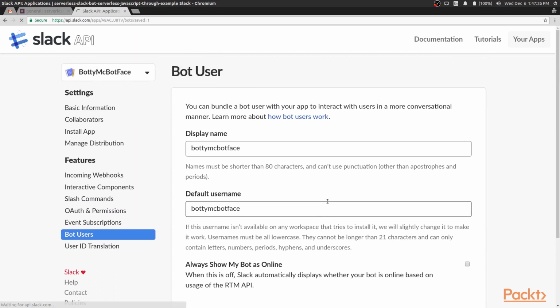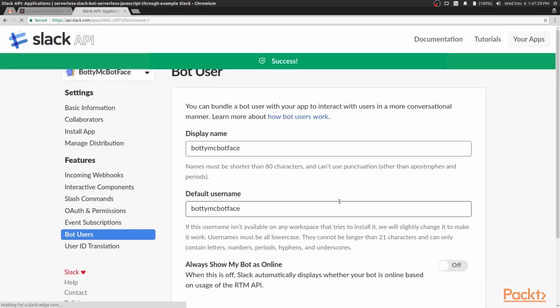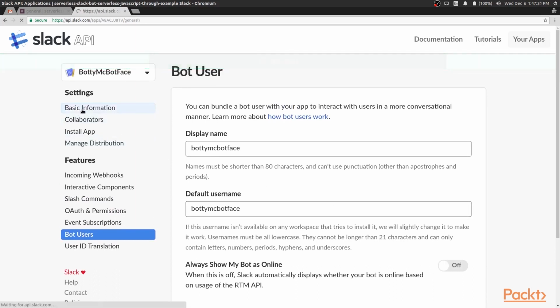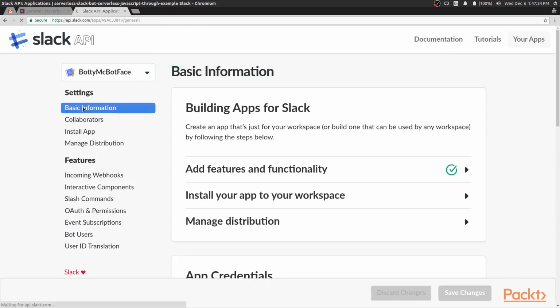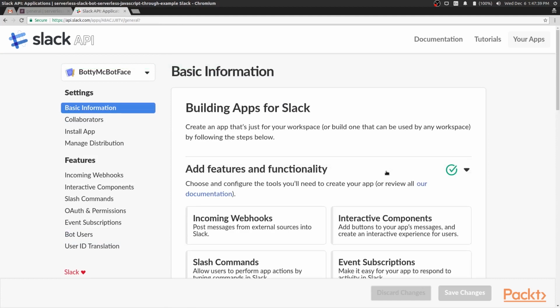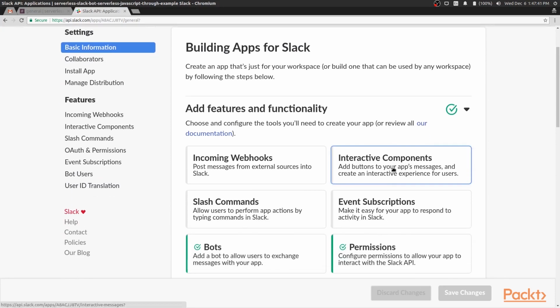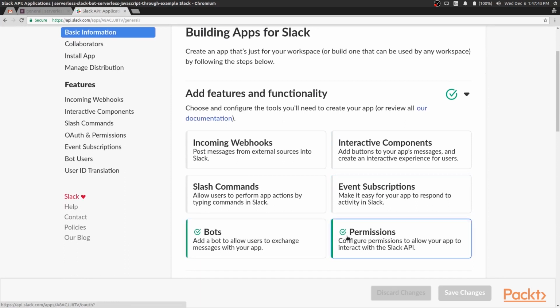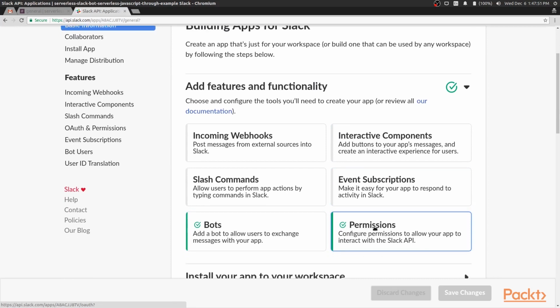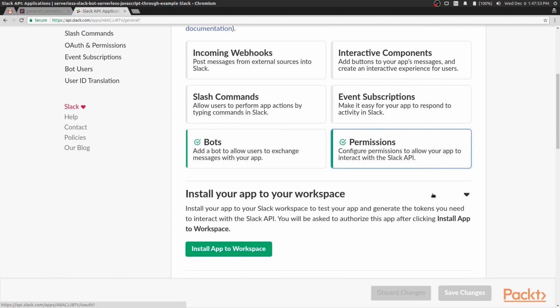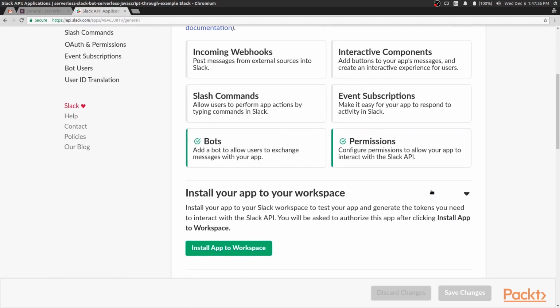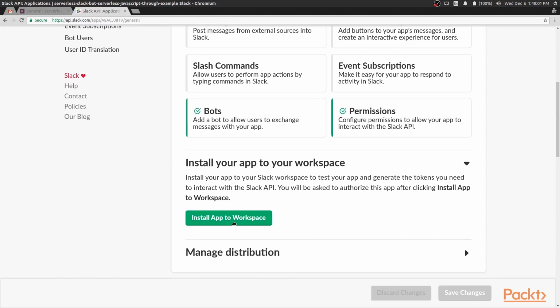Great, that was successful. Go back to the basic info section. Click on the basic information on the left-hand side and expand the Add Features and Functionality. Now you can see that two of the boxes are green. We've added a bot user and the permissions have been added automatically. Now you can expand Install your app in your workspace right here. You see one green button obviously stating to install the app to the workspace. So go ahead and press on it now.